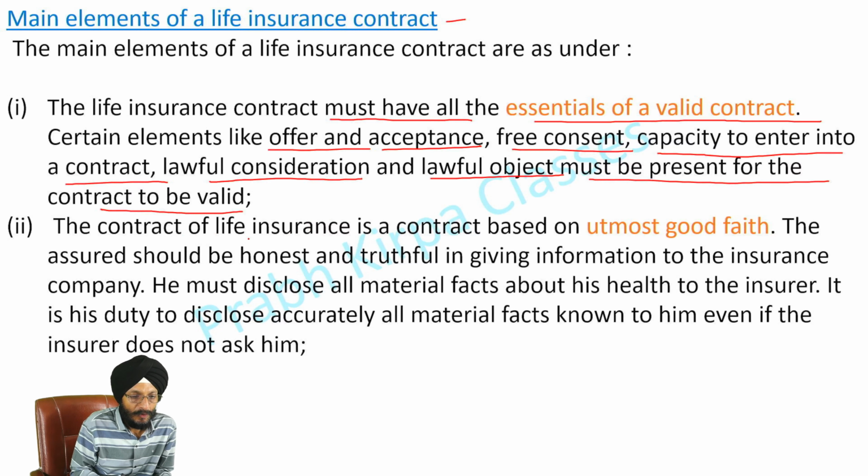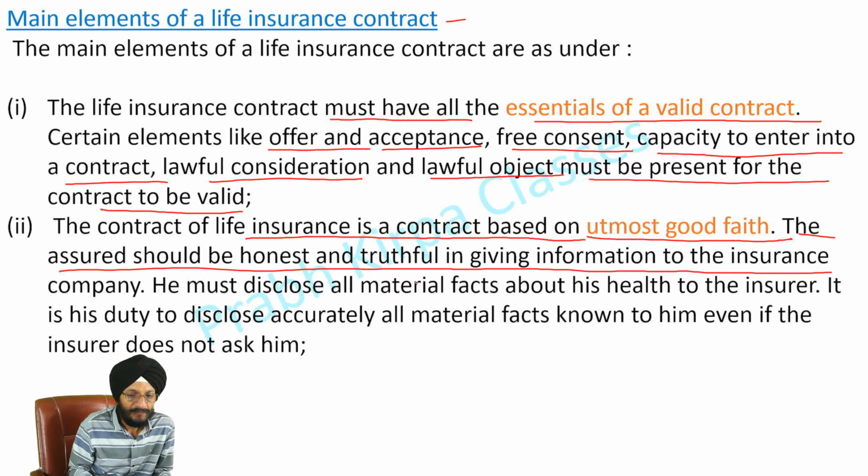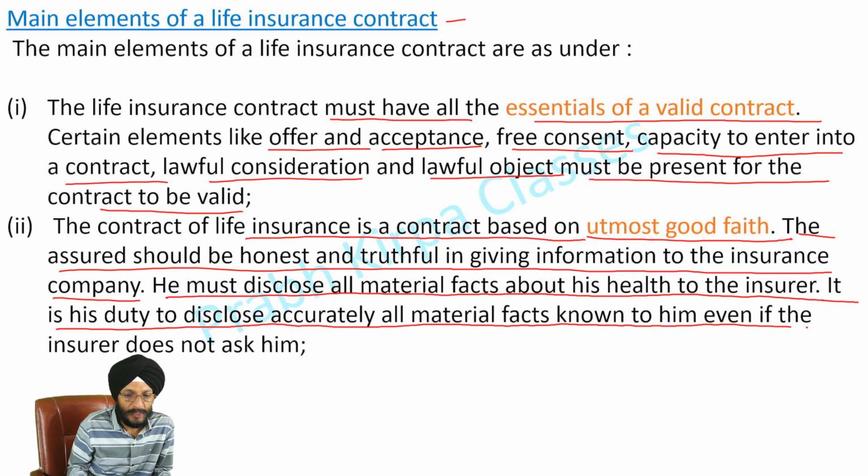Second is the contract of life insurance is a contract based on utmost good faith. The assured should be honest and truthful in giving information to the insurance company. He must disclose all material facts about his health to the insurer. It is his duty to disclose accurately all material facts known to him, even if the insurer does not ask him.